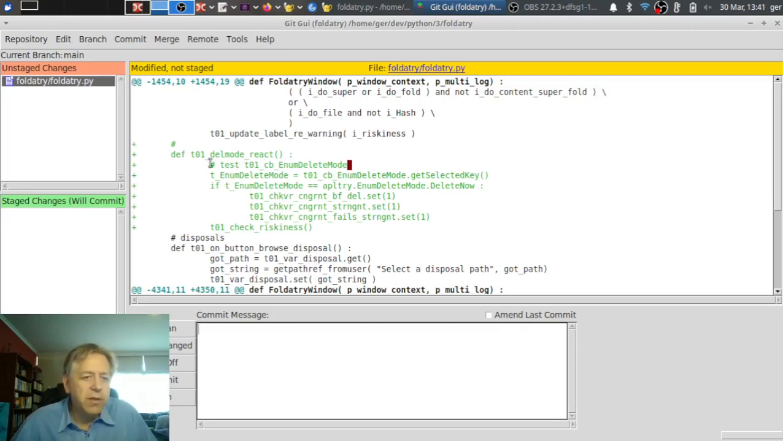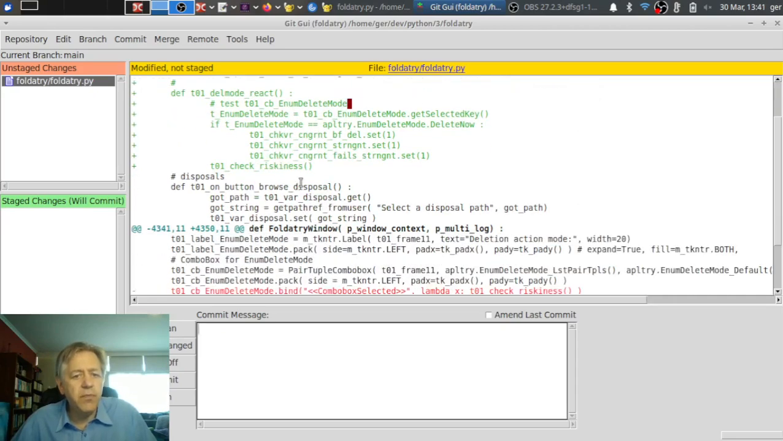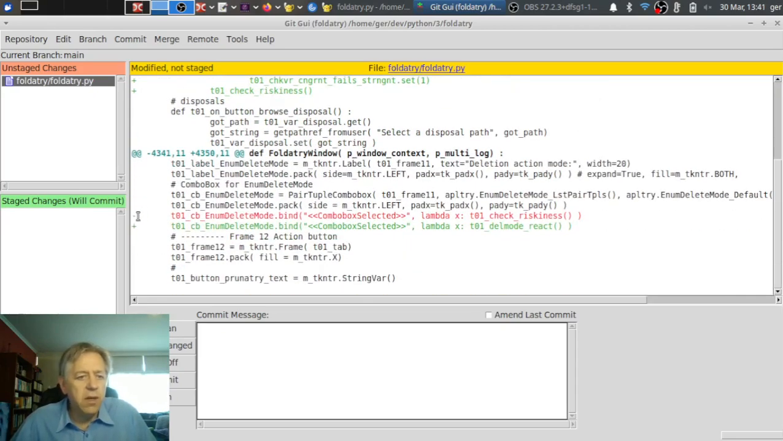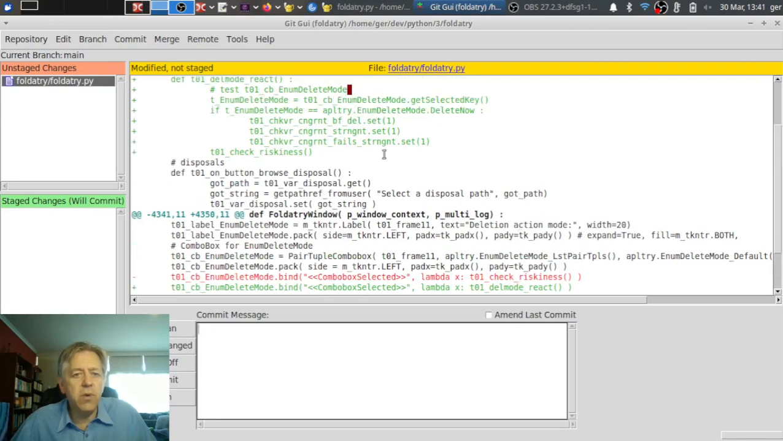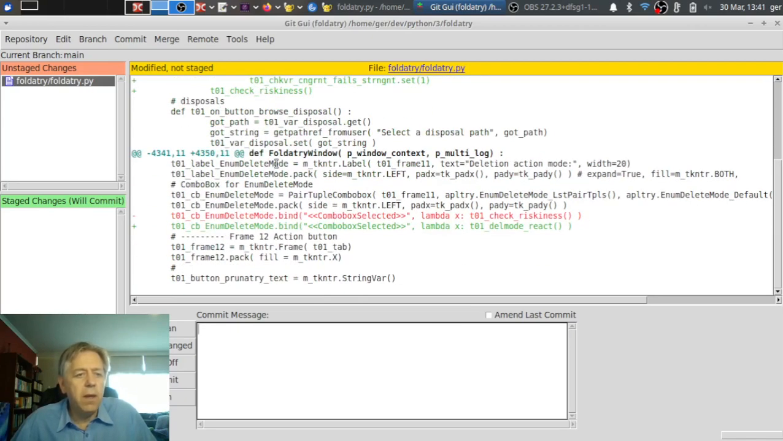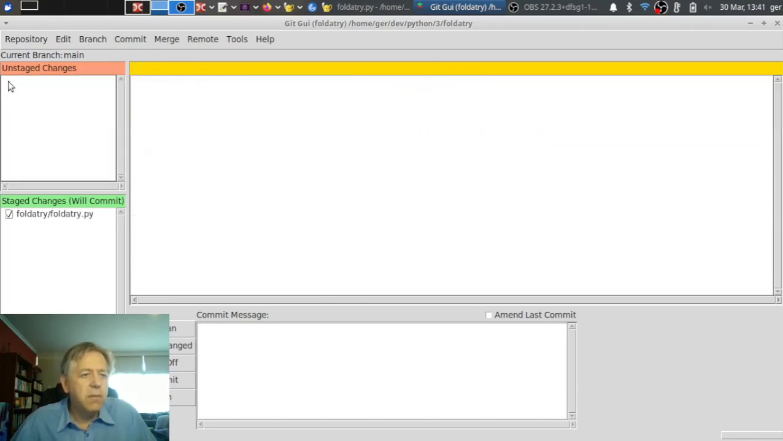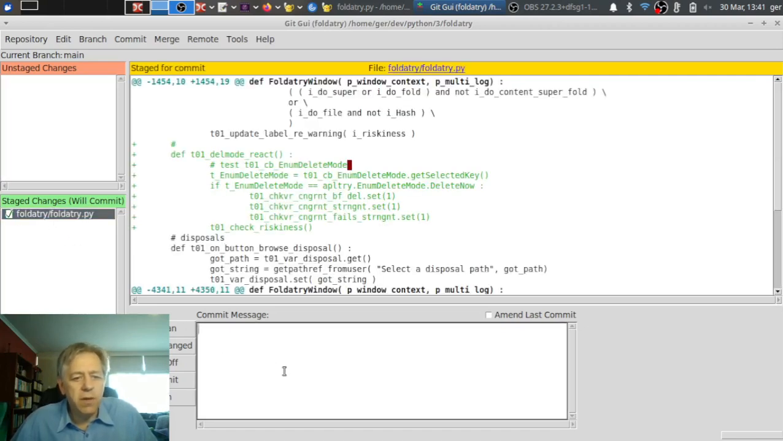The green with the pluses on the left are the new lines of code. Yep, we kind of knew that. Here's a minus and a plus showing the line of code that got changed. We changed from T01 check riskiness to calling this new function del mode react, which is what we had written up here. So I'm now going to say, yep, we want to mark those changes. Let's bring that over here.